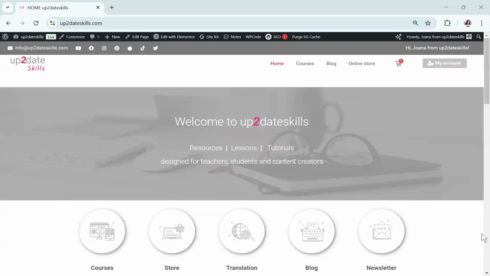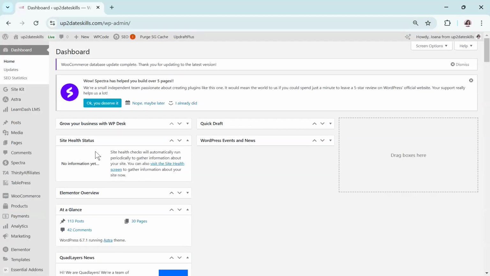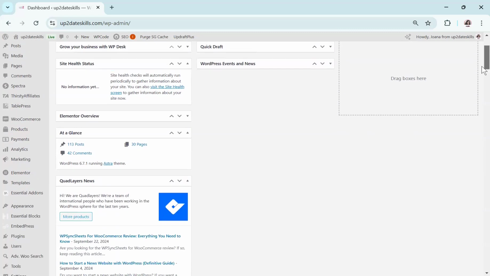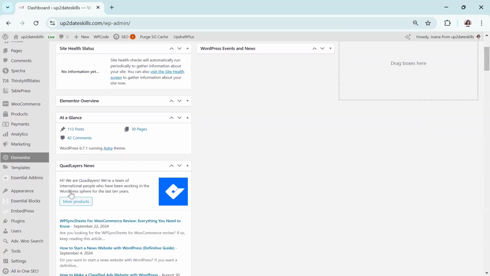To manage your themes, you have two options. You can either hover over here and click Themes, or you can go to your dashboard. Once your dashboard opens, navigate to the Appearance section and hit Themes.